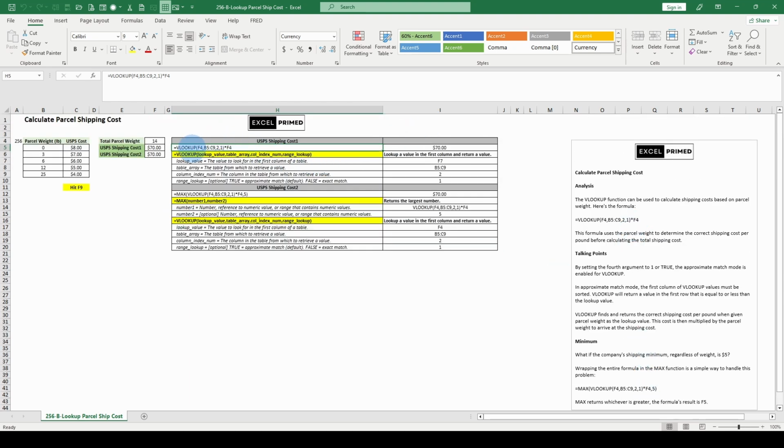Here's the anatomy of VLOOKUP. We have the lookup, we have the array, we have the column number, and then we have the approximate match. We throw in this times F4. Why? Well, because we have 14 pounds, and this is the USPS cost per pound. So for clarification purposes, this is per pound. And you get a discount by the larger the package.